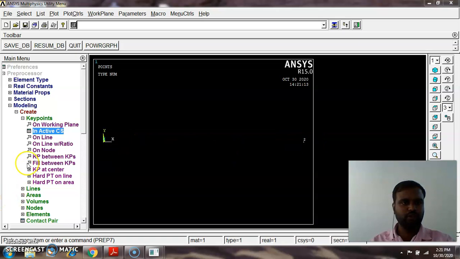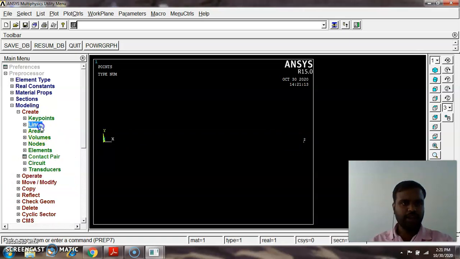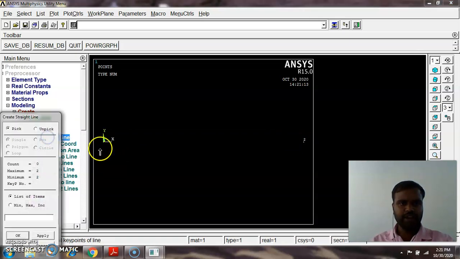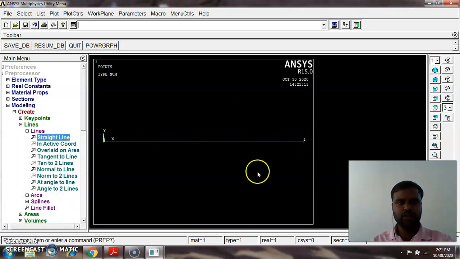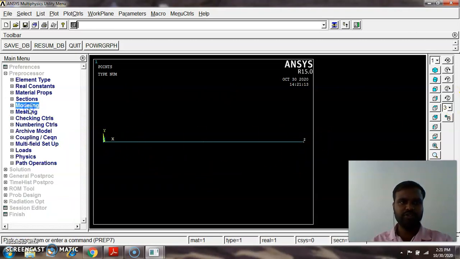Then I want to connect these two keypoints, so that Lines, Straight Line. You can select the first point and second point. Give OK. Right, after that I want to mesh it.